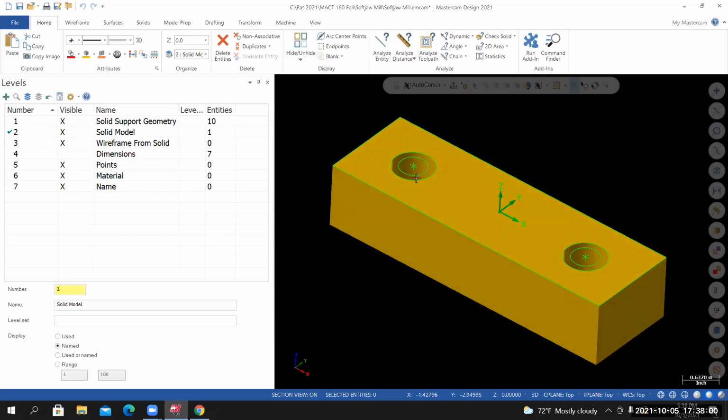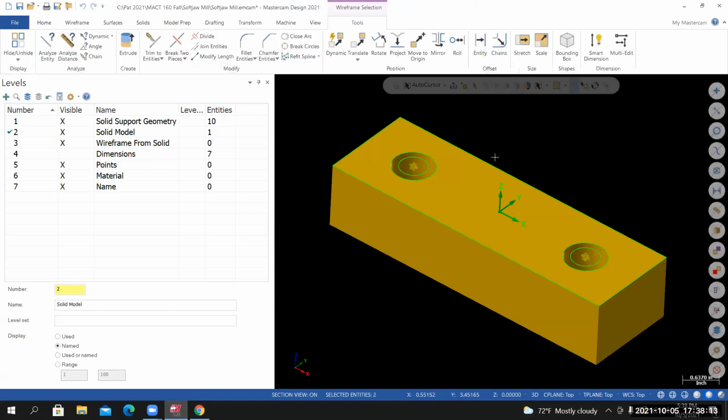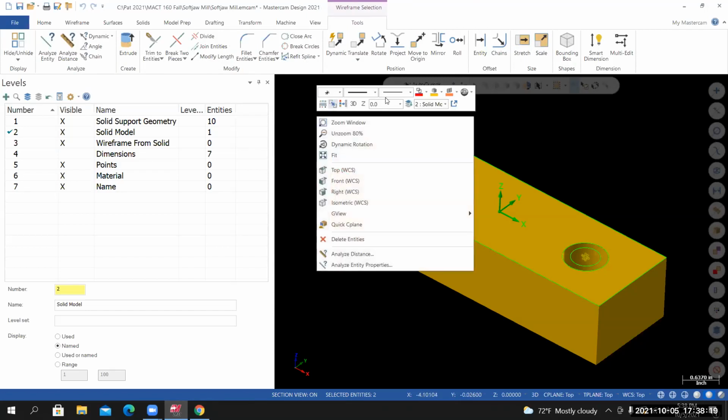To do that, I'll start by selecting the points. There are a couple of different ways you can go about doing this. I'm going to do it a slightly different way than I've done it in previous sessions. I'll start by selecting the points first. I'll select all point entities. They become selected. And then in the graphics area, I right click, and from the flyout menu, I'll select this icon here, change level.